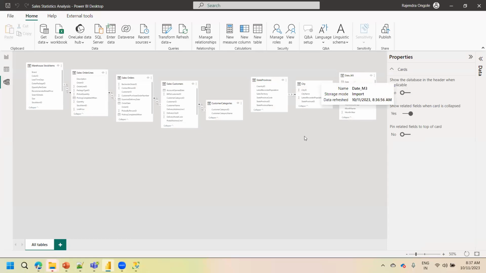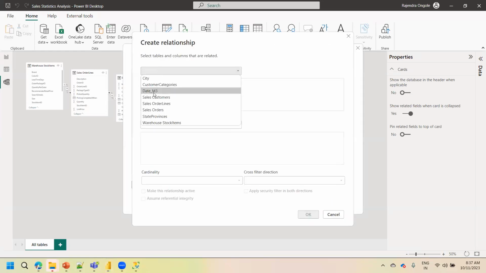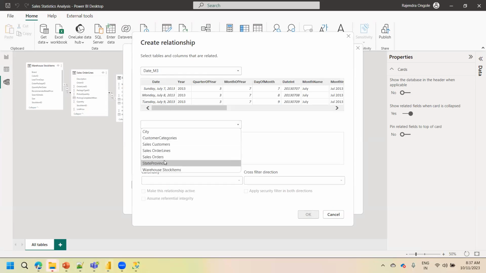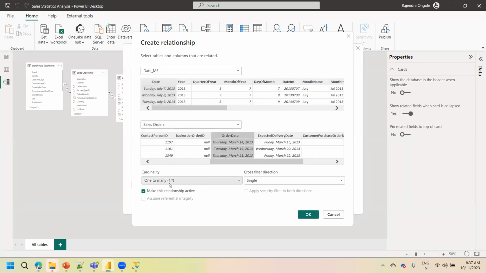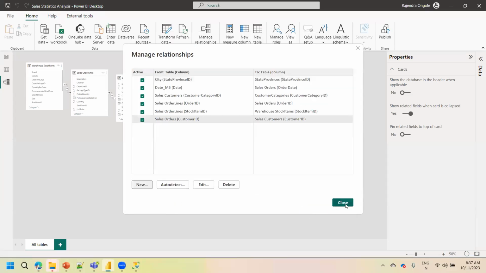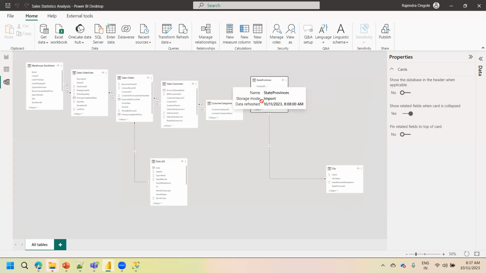So this date table underscore M3, I have derived it from the query editor. I have to give the relationship, so let's try to give it. Manage relationship, new: date underscore M3 and your sales order table, order date, date to date. Order date, one to many relationship. The cardinality is one to many, and the cross filter direction by default is single. I'm using the same process. Close. And here also, because we have just disabled the connectivity, the relationship has been missed.